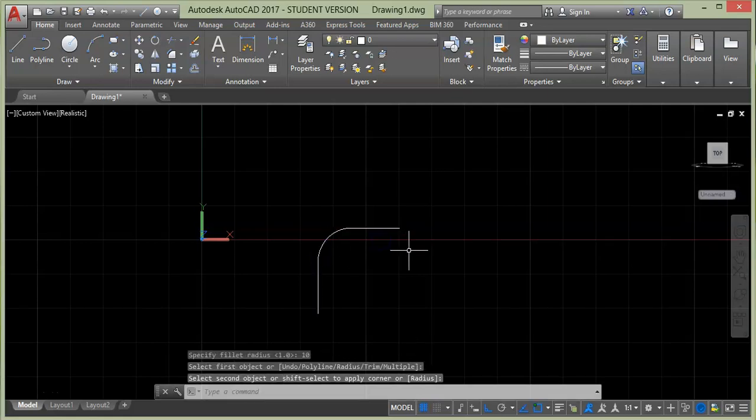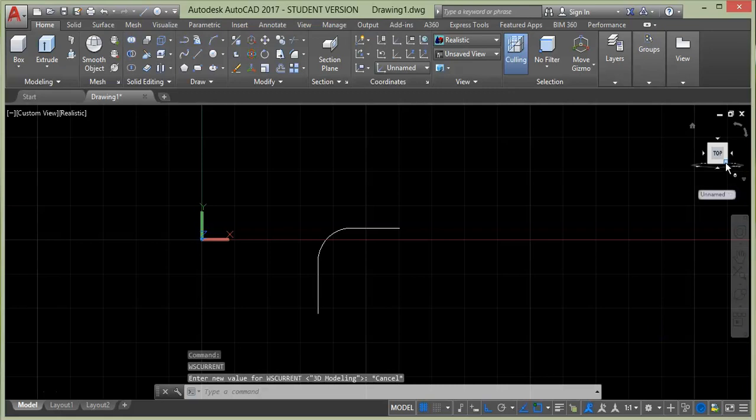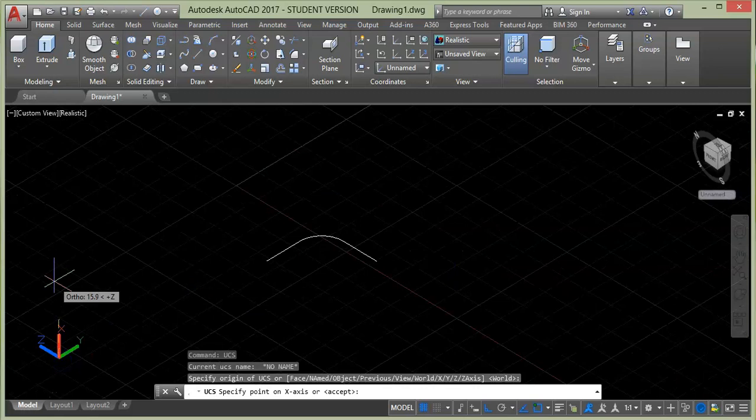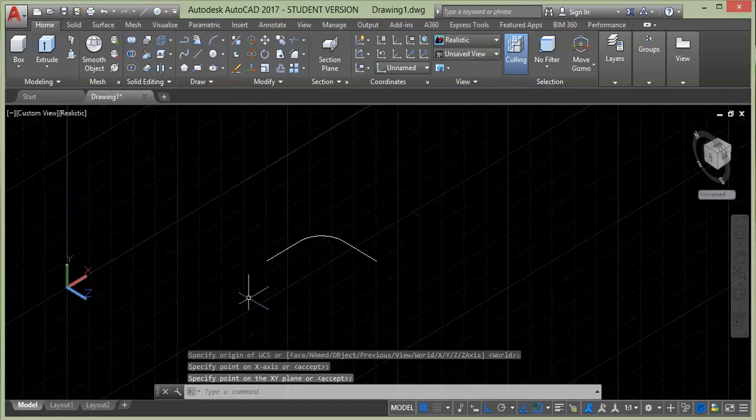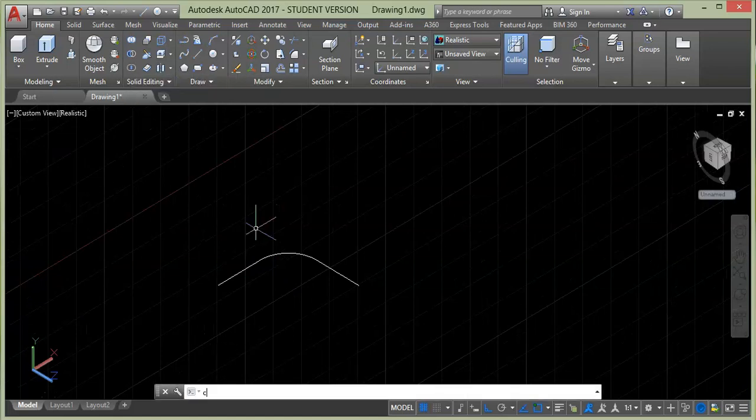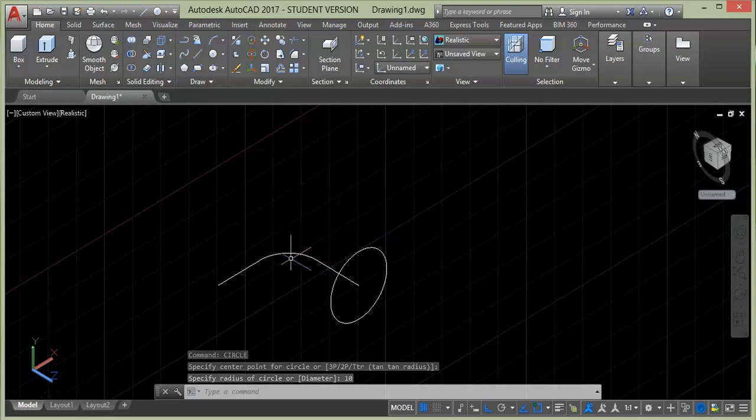Now we will add a circle of radius 10 unit, but before that we have to change this to 3D workspace and also the plane. Type UCS, then press enter. Click here and here so that vertical direction faces upward. Now apply a circle. Click here at the end point. Give radius 10 unit.